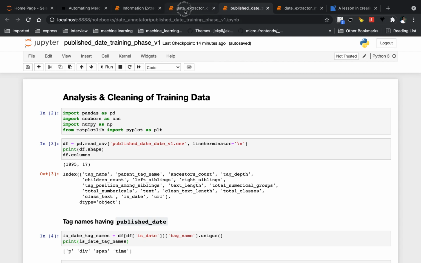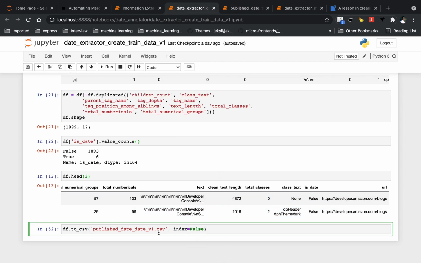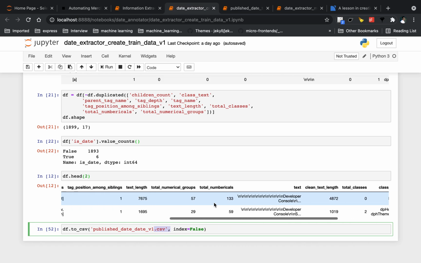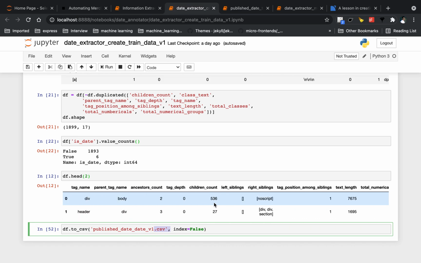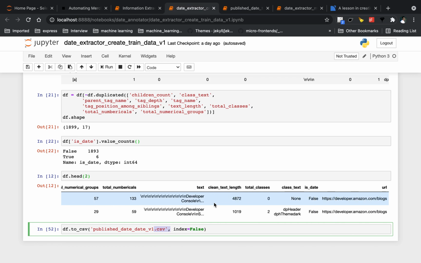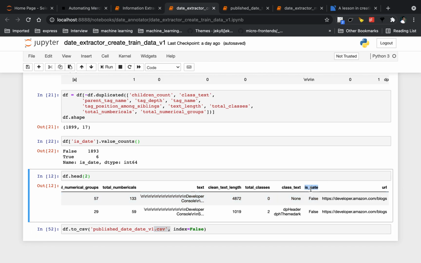If you remember, in the previous videos we saved it into a CSV format. The format looks something like this. Basically, we have extracted tags and correspondingly we have given a label, whether the given tag contains the published date or not. The column name is date.